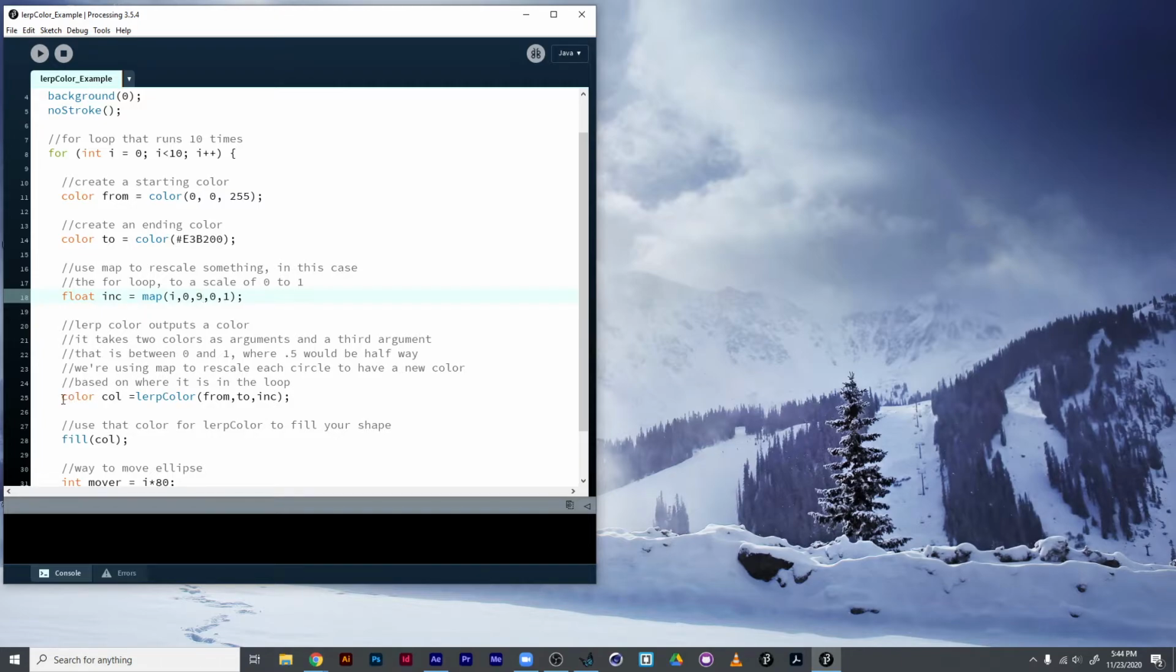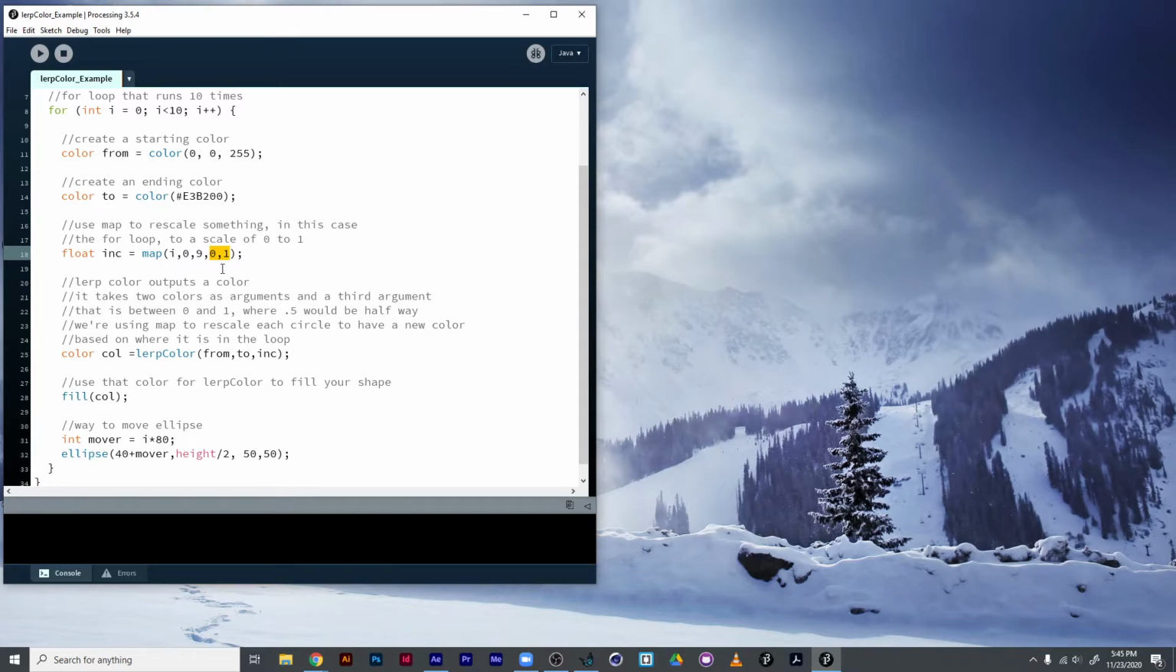And so here what I would do is create a map that uses my variable of i, going from the starting point of 0 to 9. It's not going to reach 10, so I want to start here. And then it's going to be mapped out to a new range between 0 and 1. That then is filtered down to our lerpColor, which is then iterated into a variable. So it's going to become this variable called col.